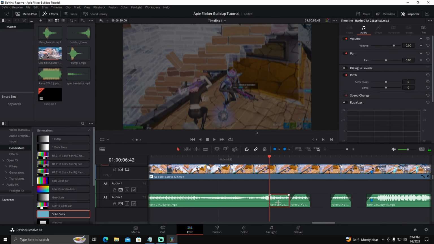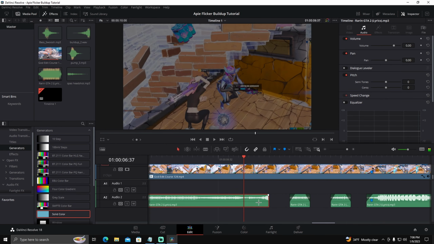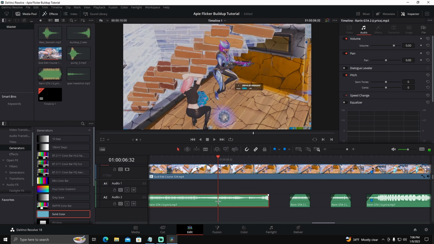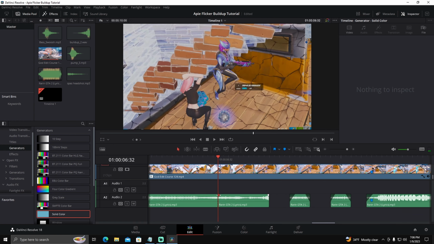Cut our song, delete this, and now let's go 10 frames to the left, 1, 2, 3, 4, 5, 6, 7, 8, 9, 10. Let's cut this portion, but this time let's fade it in, just like this, and put a slight curve into it.